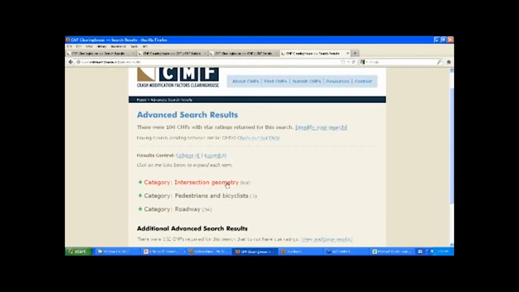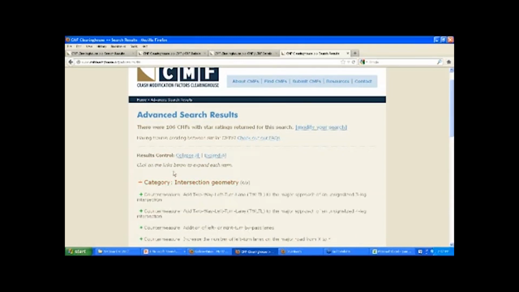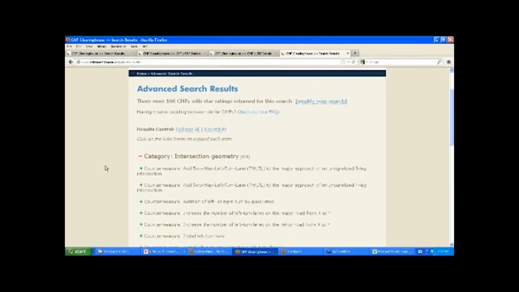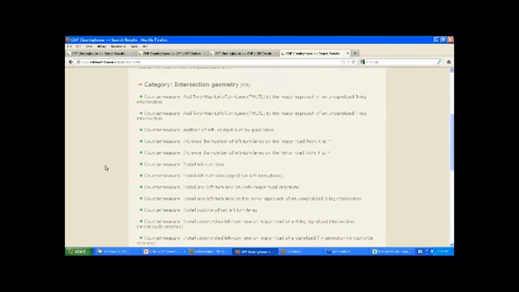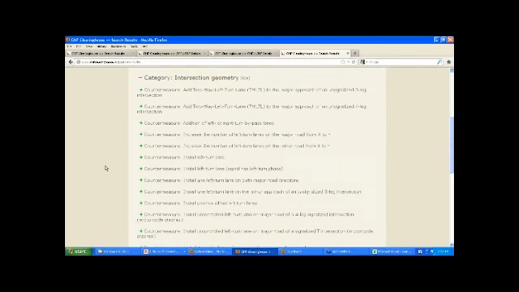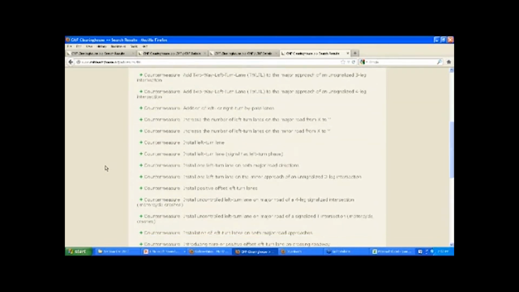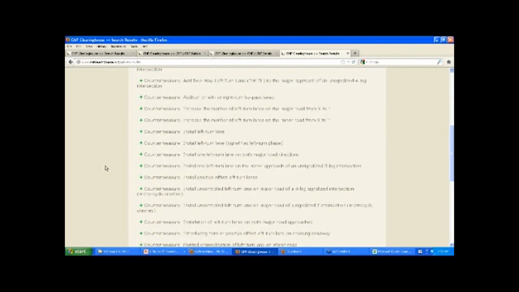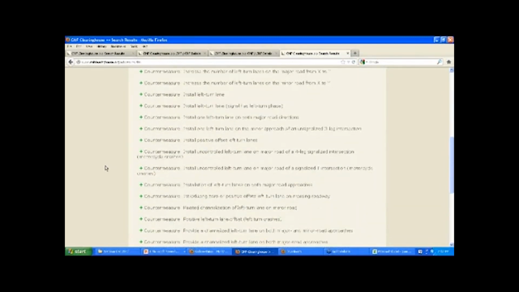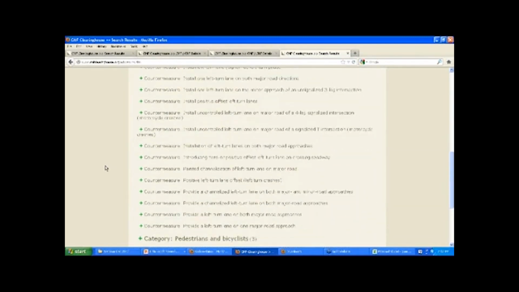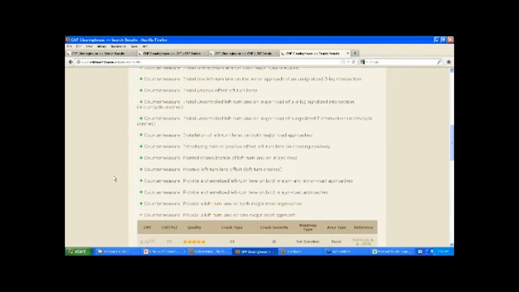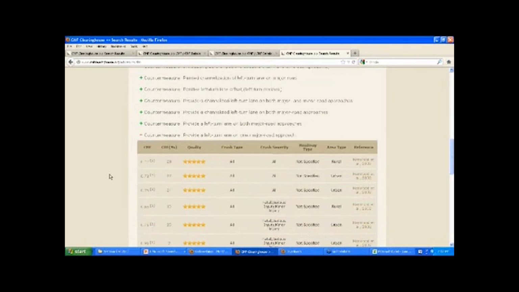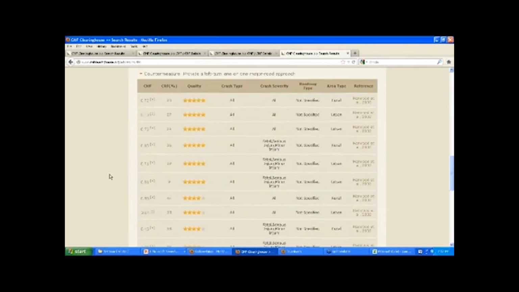I'm just going to expand one of those categories. I'm particularly interested in intersection geometry. I want to see what kind of countermeasures might be available under there. You can see there's quite a number of different ways of adding left turn lanes, different situations that they might have. I'm going to look at one of these, which is providing a left turn lane on one major road approach. I'm going to see the results there, the CMFs that are listed.